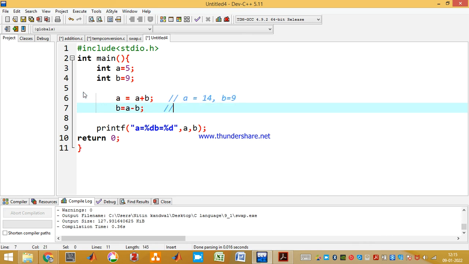Next, now what will be A? 14. And what is B? No, because A is 14, so 14 minus B. Now B can take the new value. Yes, we have to take the updated value. So here in the second line, B is equals to A minus B, A will be treated as the new value because the new value is 14. So 14 minus 9 is 5. So this will be 5.